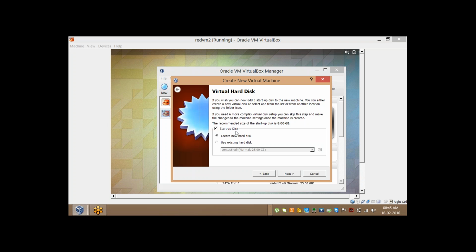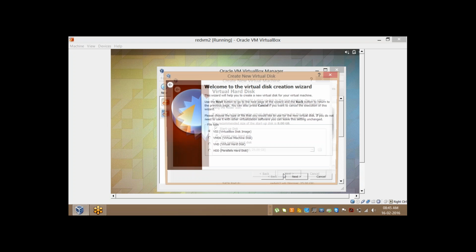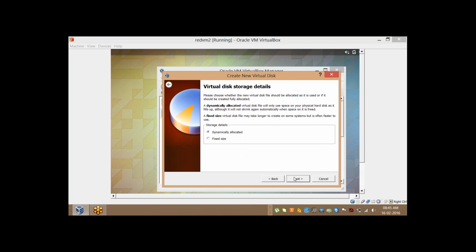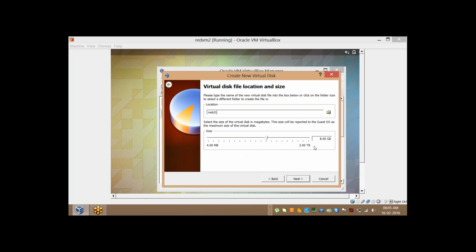The next step is to go for create new hard disk. The first option, VDI, VirtualBox disk image. You can choose either dynamically allocated or fixed size. This is where we have to provide the disk space.